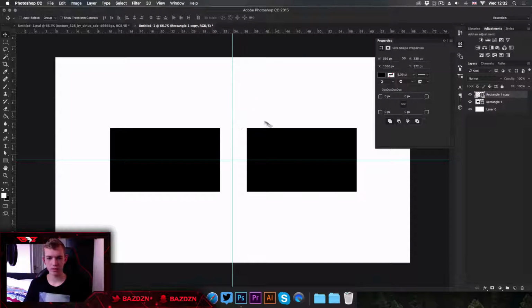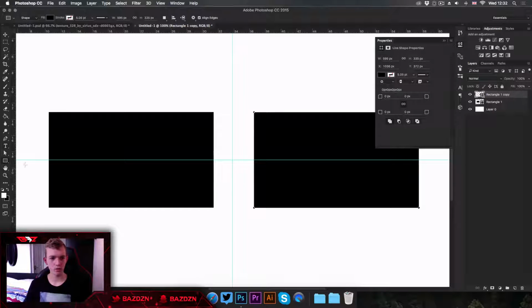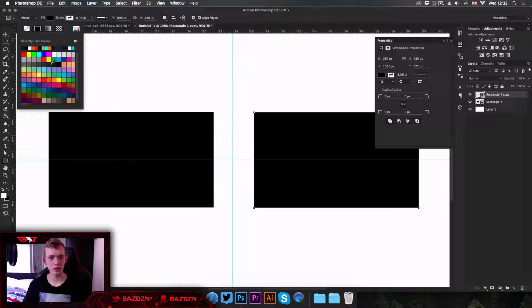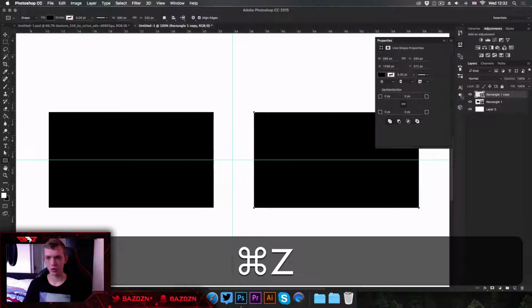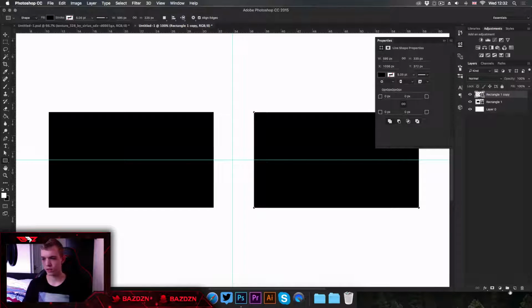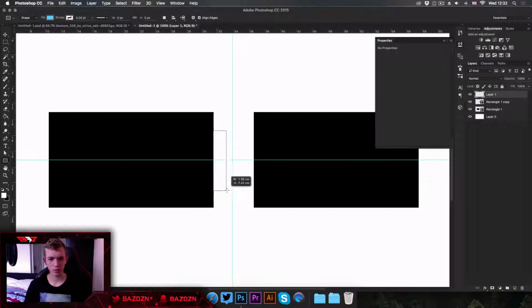Now to make sure that they are both the same distance from the center, all you need to do is go to our rectangle tool, which is right here, and change the fill to a bright color just so it's easier to tell the difference. We don't want to change the color of this rectangle, so we need to make a new layer, then go to our rectangle tool, then change the color. So we'll just go for blue.